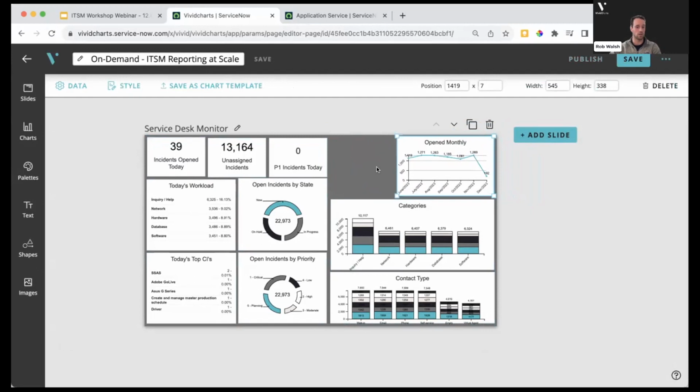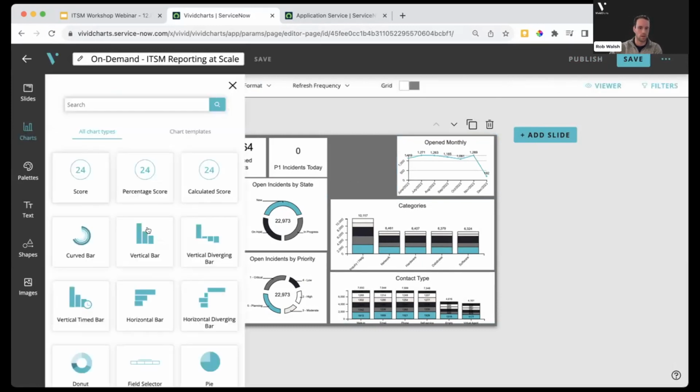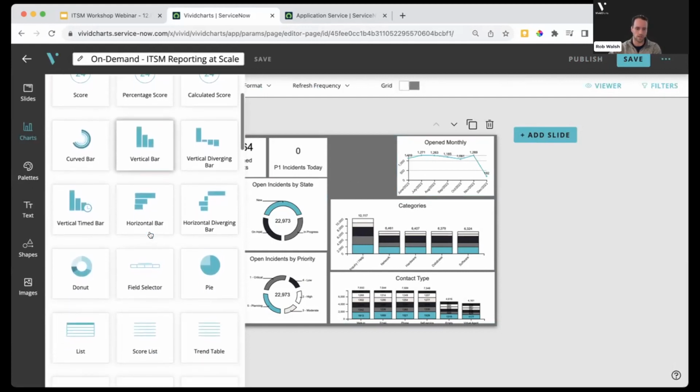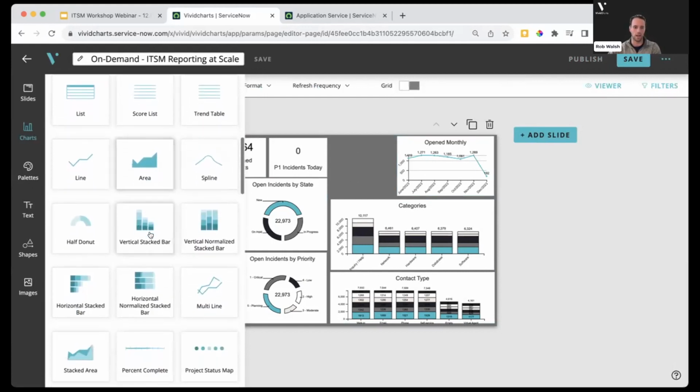So this is all geared towards ITSM, IT service data. So a lot of this is referencing the incident table, but you're seeing different charts from the VividCharts chart library here. So if I just pop open the charts menu here, I'll scroll through just so you all can see the different visuals that we have available.